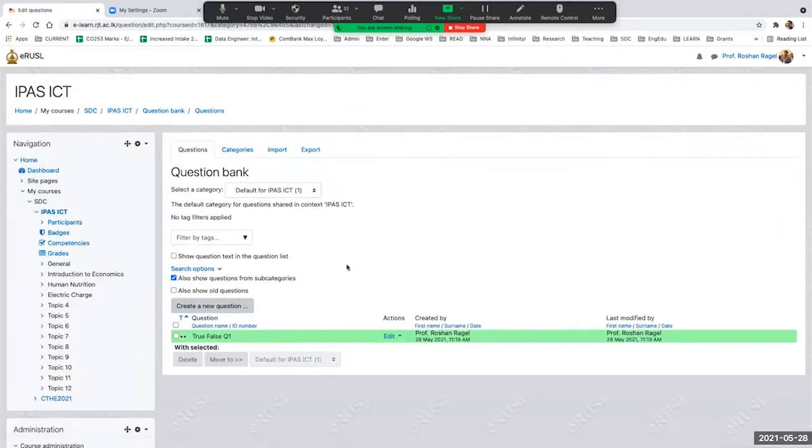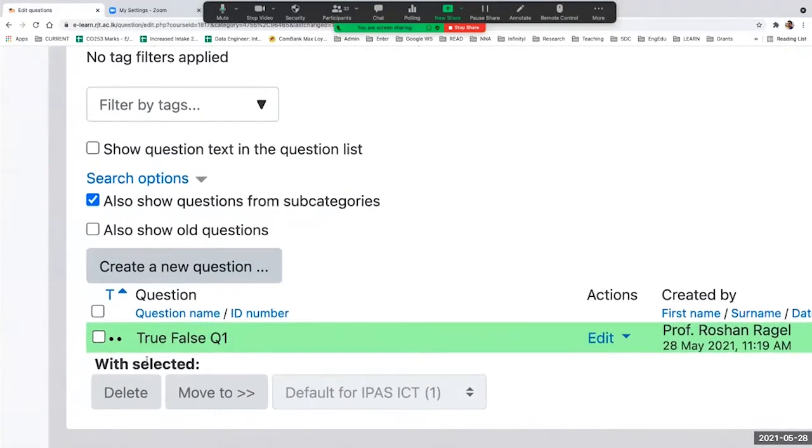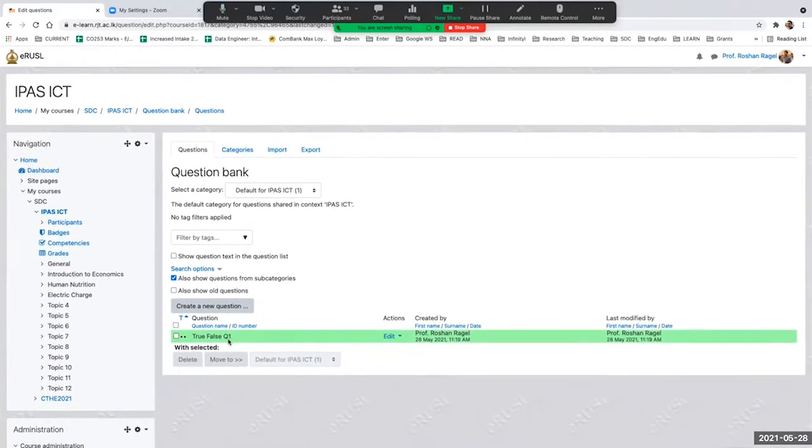Now you can see when I have done this particular question, under the questions, I see one question and the title of the question also. The description of the question, the name of the question, which is true, false question 1. That is what I called it. So I can go and set up questions like this one by one.